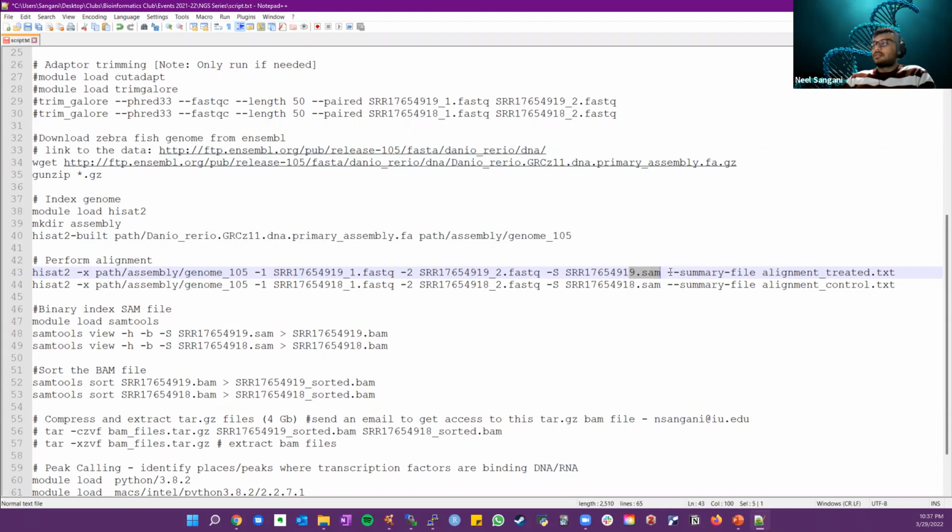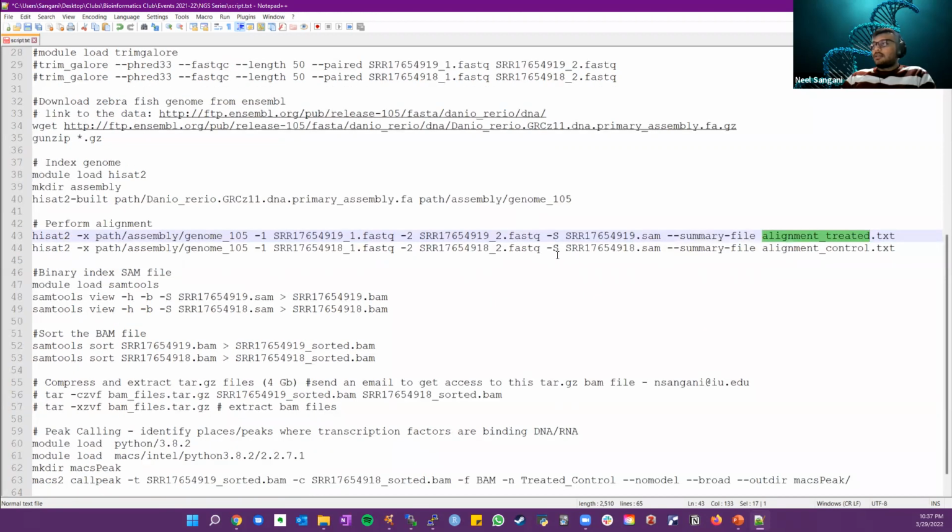And then this is the optional summary file that you can give to save the alignment score. It gives you the alignment report about unmapped reads, what percent of the reads mapped, and the total alignment score. So I did the same thing for both the treated and the control sample. After aligning, from my output, actually I can show you that too.